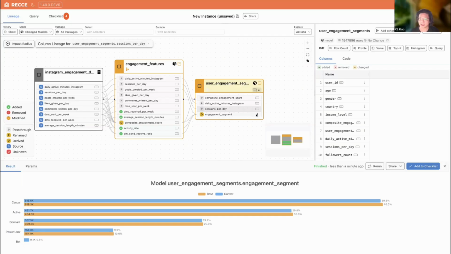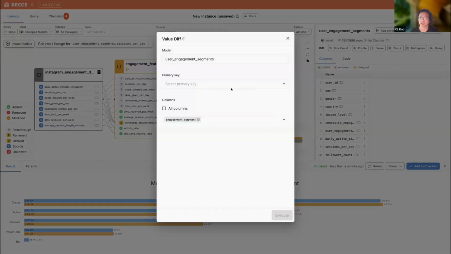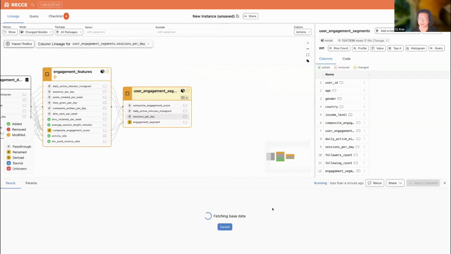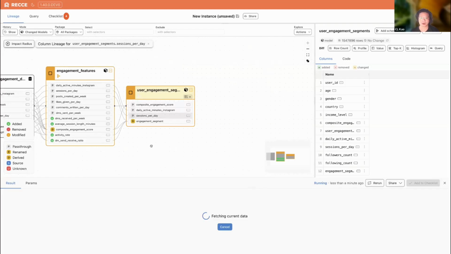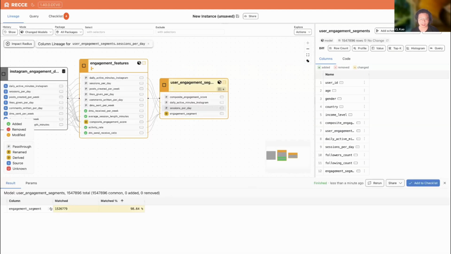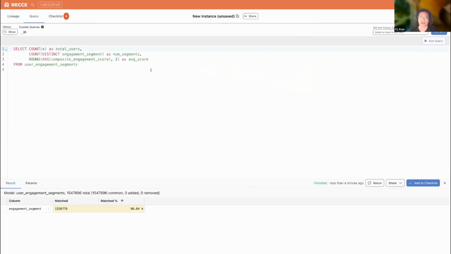Yes. You can actually do a value comparison for any column. This gives you the opportunity to look at the actual row by row and the specific changes. You can also apply some sampling if the data is large. For our example, there are 1.5 million rows, so it is not too bad. This is the value diff, but you can also do a row by row comparison by just running the query.